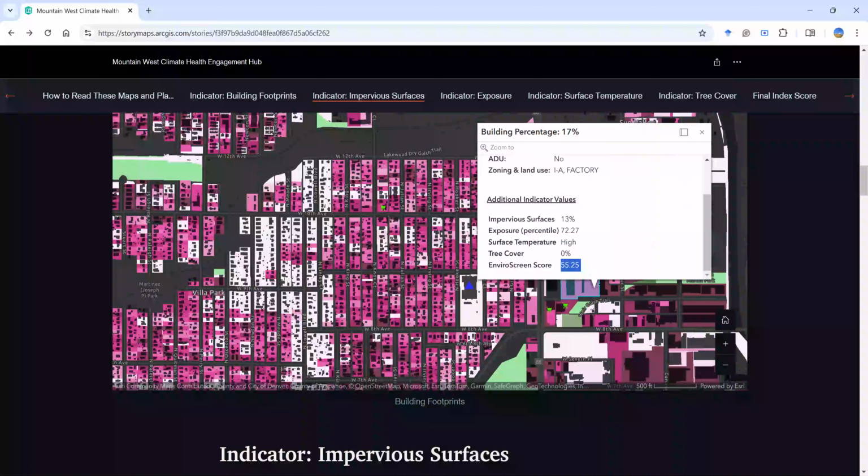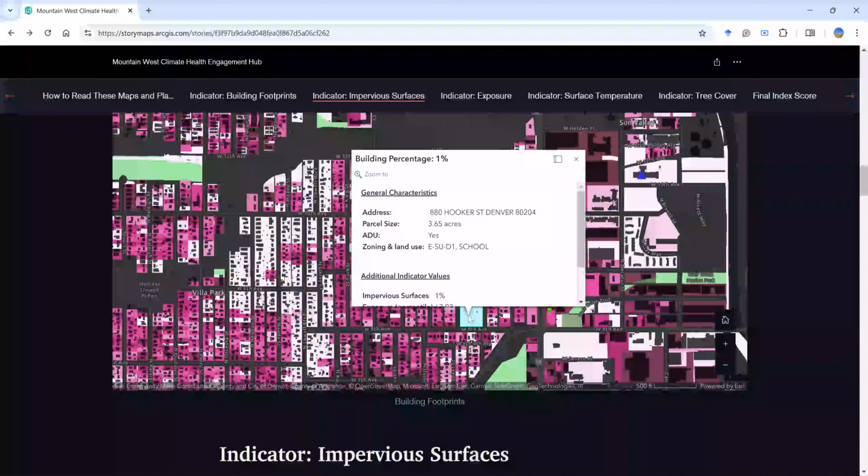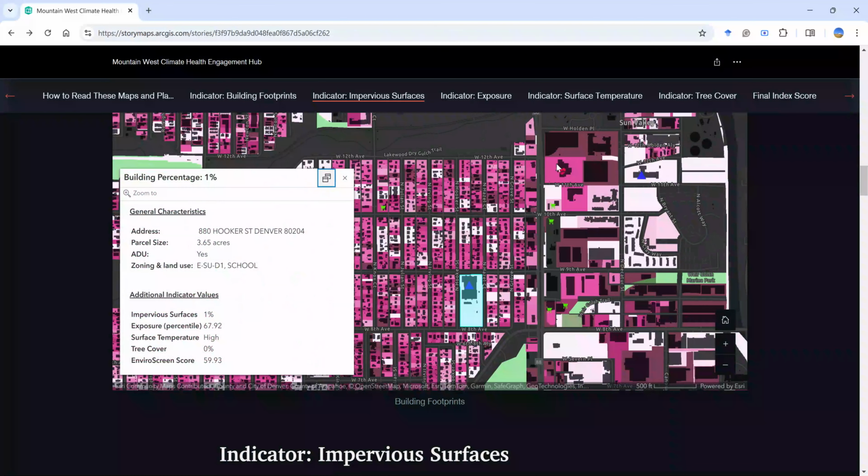Let's try another parcel. So I will close this pop-up and click on another parcel. This one is Eagleton Elementary School. Another feature of these pop-ups is this box in the upper right-hand corner. You can click on this to move the pop-up out of your way and dock it to the lower left.